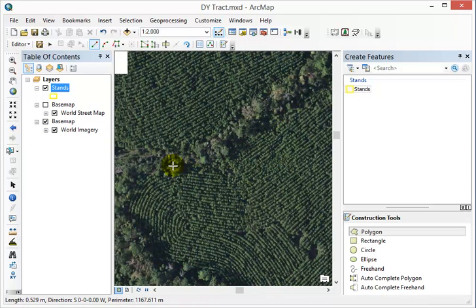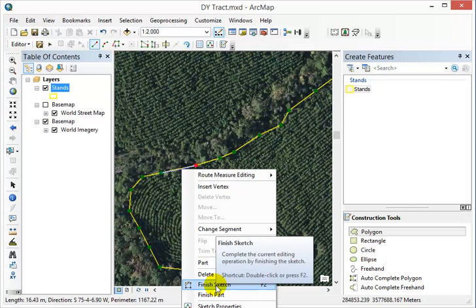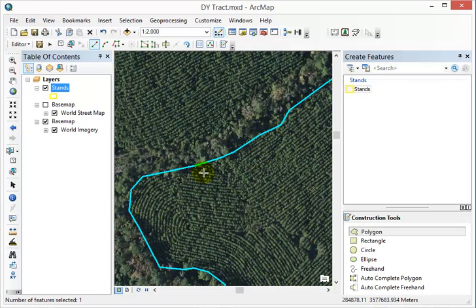Okay, when you get back to the point of beginning, or close to it, you can close the sketch. You can do it two ways. Either you can double click, or you can right click and choose Finish Sketch, and that's what I'm going to do right there. Okay, I'm going to close out of the Create Features window.